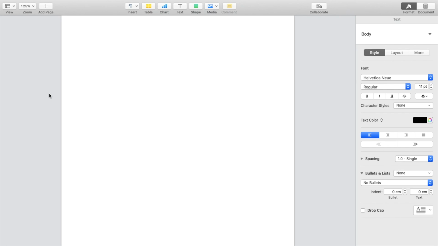So in this Pages tutorial video, I am going to be showing you guys how to have 1.2 line spacing here in the Pages application. So the first thing you have to do is open up a Pages document. Once that is done, simply just go to the right hand side of your screen.